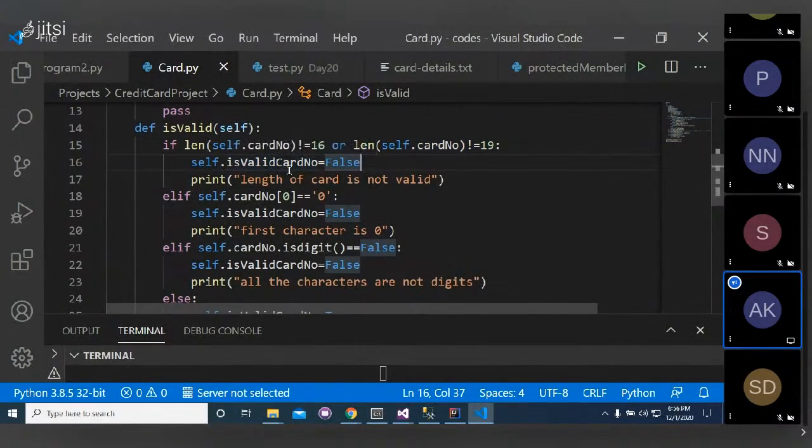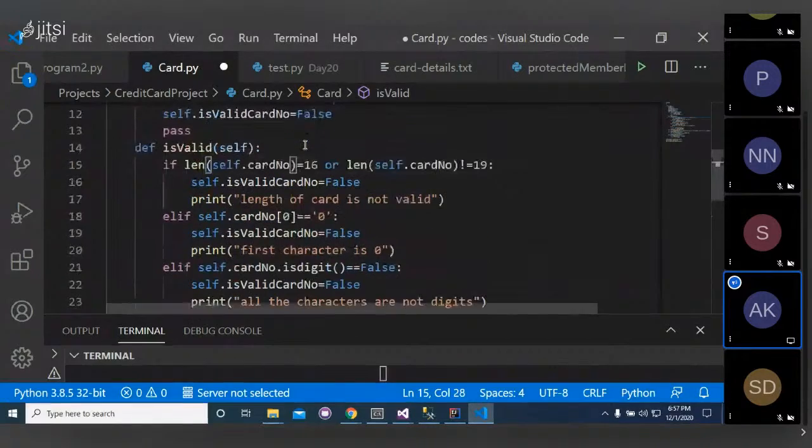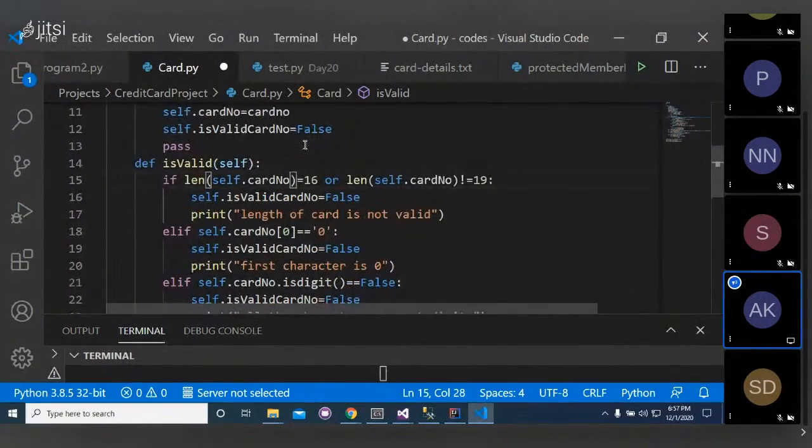So for 16, this condition is true, but this condition is false. That's why you are getting the message length of card is not valid. So what should be the exact condition? You need to write here, simply, if len of card not equal to 16.